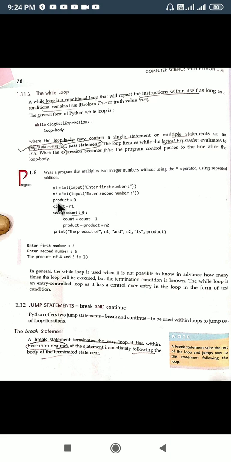Now we are initializing product at 0. Why are we initializing it? Because the value of the product will be changed throughout the program by means of addition. So wherever the variable value has to be changed by means of addition, we always initialize it with a 0 value. It is a rule. So now count is a variable. We are initializing count with n1, the first number.